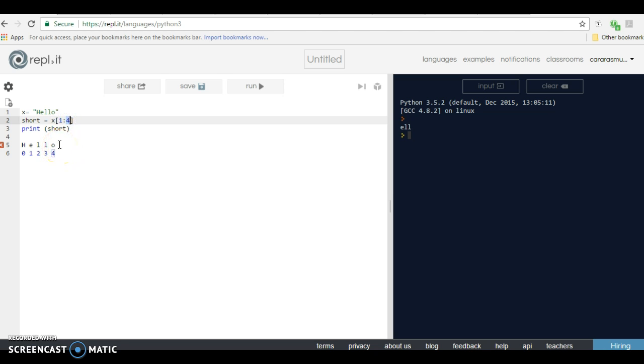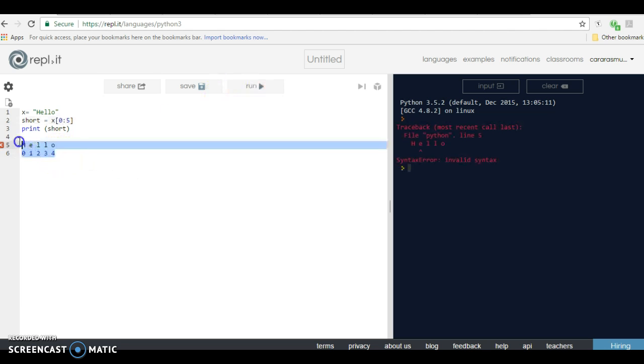So it prints starting at the index of 1, going all the way up to the index of the number that you put, in our case 4, minus 1. So it doesn't include it. So if I change this number to 5, and I change this number to 0, and I get rid of this, and click run, then it prints out the whole word hello.